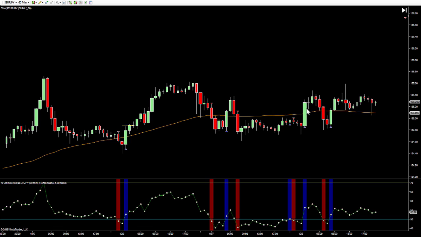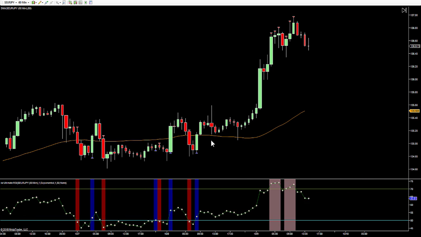Where do we have another one? Oh, we had another one right here. So the market moves above the 50 moving average, generates a buy signal as the ultimate RSI also moves above it. Now you can do this for all kinds of time frames.